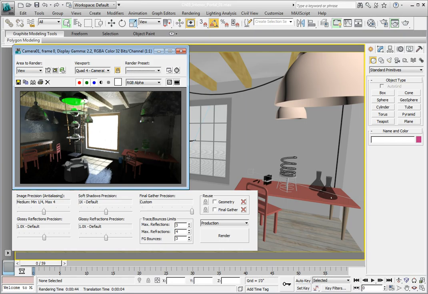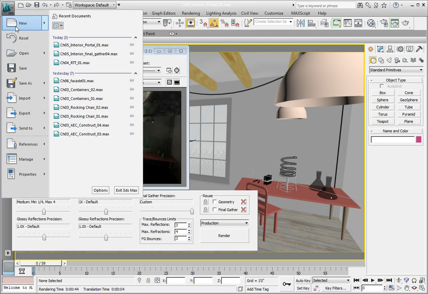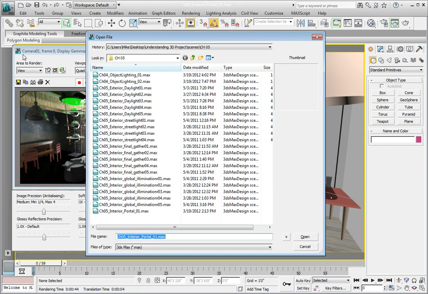Click on the Application button, Open, and in the Chapter 5 directory, inside of our Scenes directory, select the file called Chapter 5 Interior Portal 01.max.